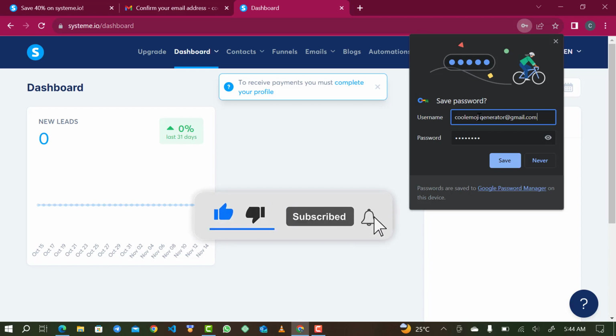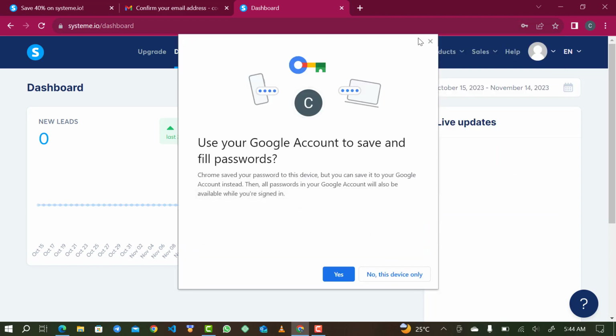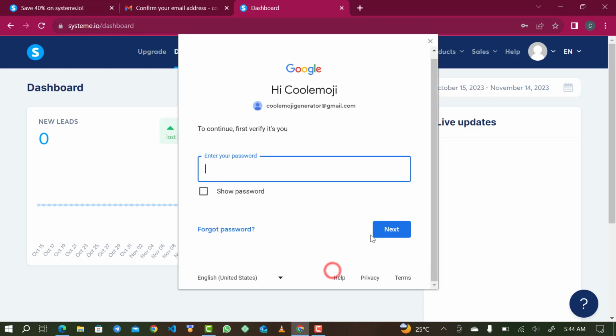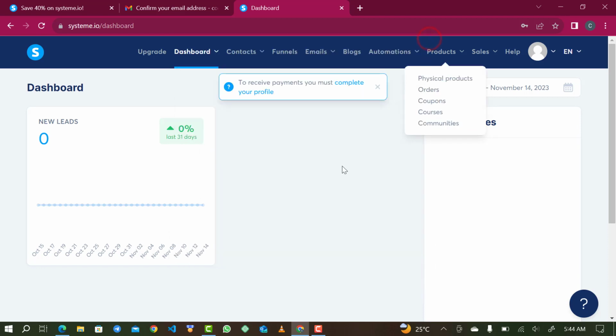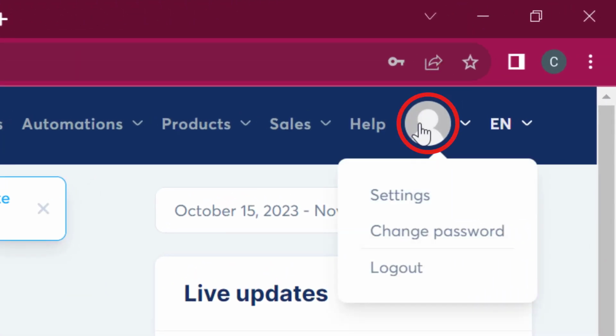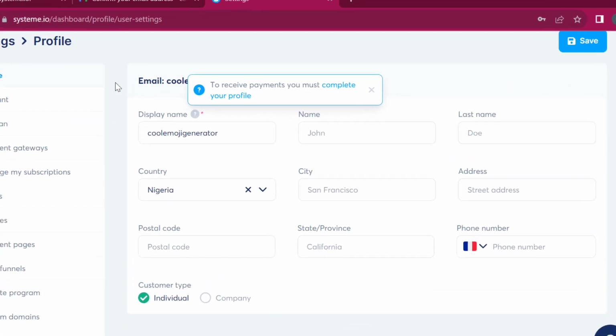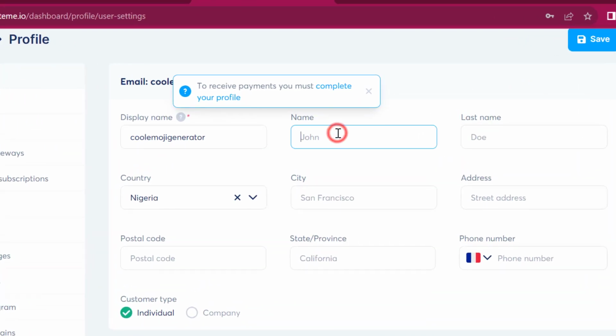Okay, so like I said, in building the email, we have to do three things. Before I even start creating the funnel and doing the three steps like I told you, I need to do some basic settings. So just go to this icon you're seeing, which is your account icon at the top. Then click on settings. Once you click on settings, you just have to put your name here.